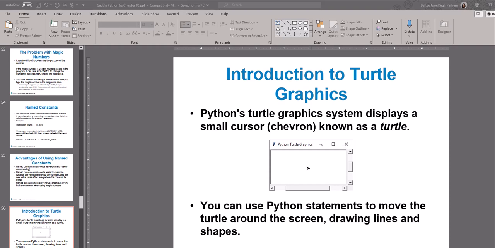This video will focus primarily on the window where your image has been drawn. You'll see the small chevron that we call the turtle. It just so happens we changed it to the turtle shape, but it will start off in the center of the screen or window.